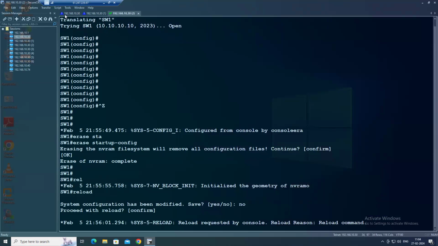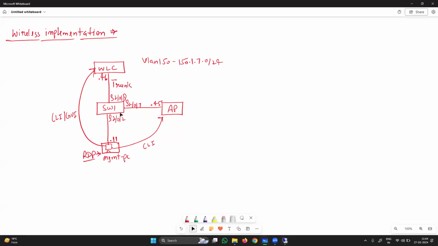Okay, so I have cleared the WLC and switch configuration. We will do it from scratch. You can see the topology again. Here we have switch one.